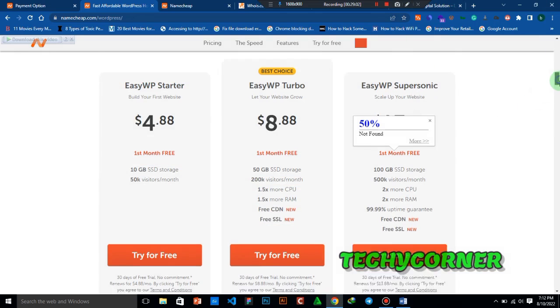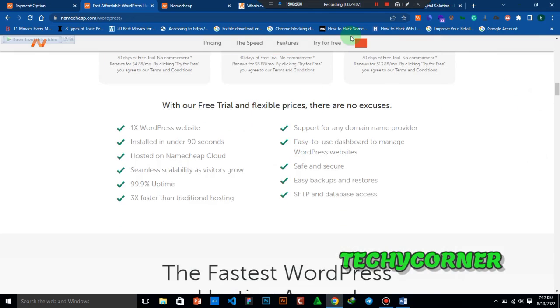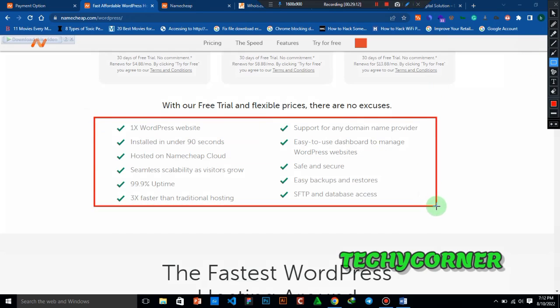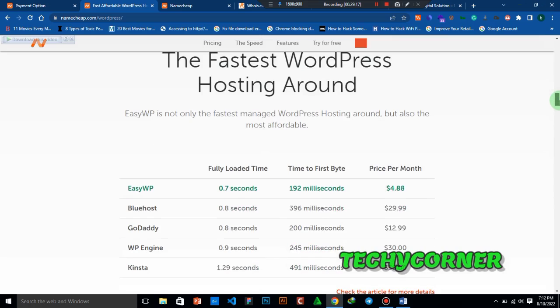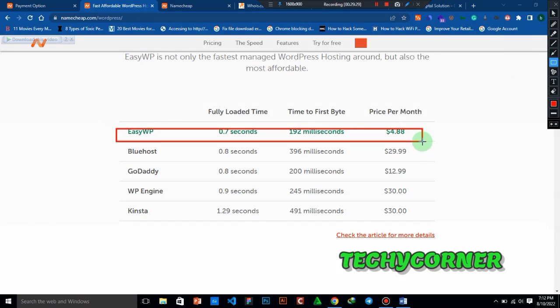So now let's click on try free. These are the offers that are embedded in their free hosting. So you can see the offer. So now let's move on. These are what you get. Now they are doing the comparison, I mean why you need to buy from Namecheap. This EasyWP is offered by Namecheap.